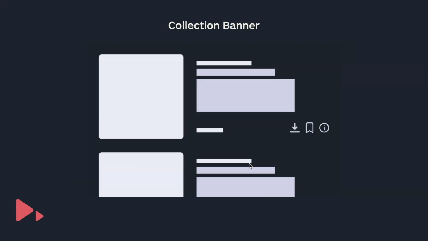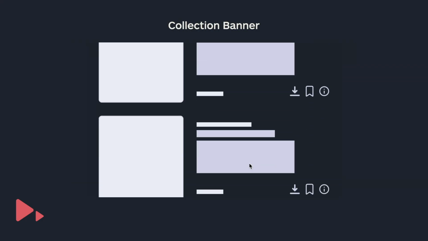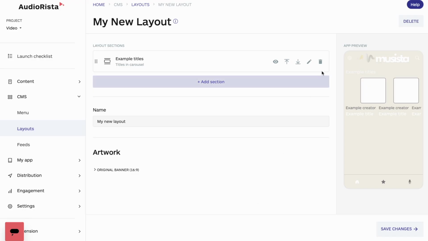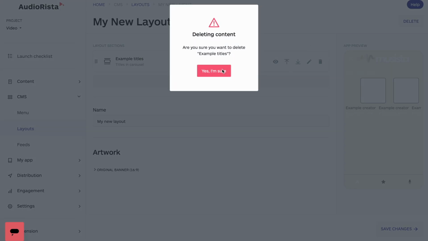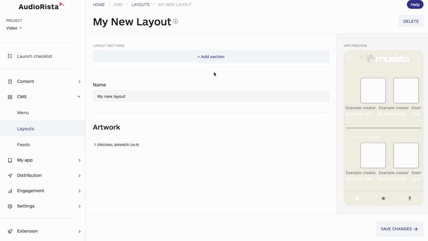If you want to learn more about each element type, you can visit our Help Center. And of course, you're welcome to experiment. If you happen to add an element you don't want, simply click the trash icon to remove it. Let us go over the content elements briefly.